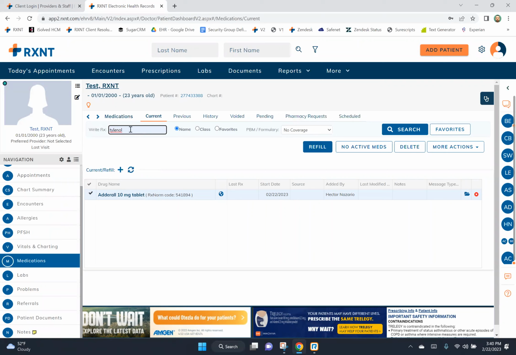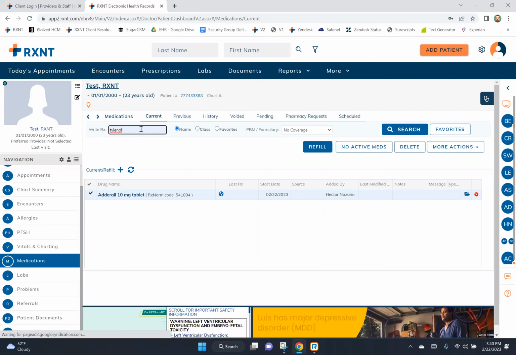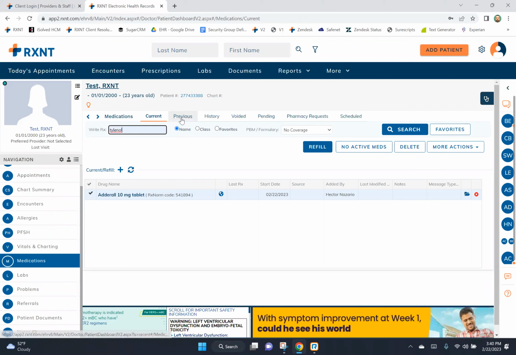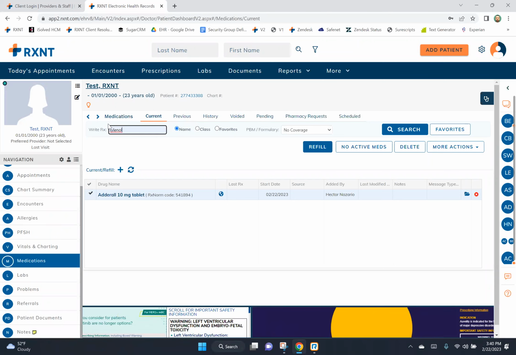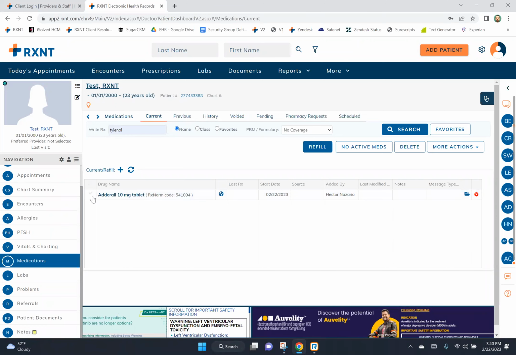Any prescriptions that you send through RXNT are going to be documented in the previous folder. So if I actually go ahead and send this Tylenol to the pharmacy, Tylenol will be in my previous folder. But then in my current folder, I am going to have both the Adderall that I manually entered in and also the Tylenol that I just sent out.